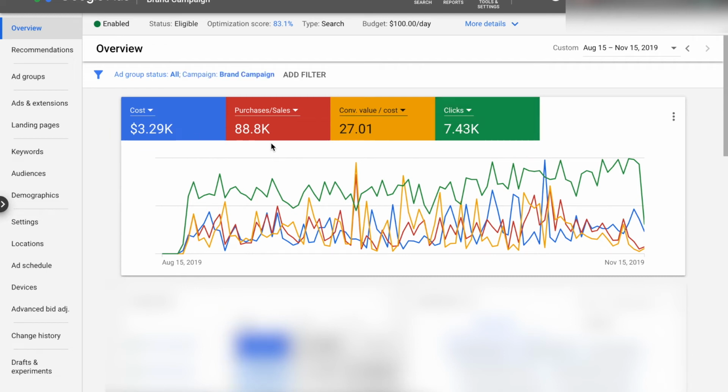Boom, there we go. Now, how exactly do you set this campaign up and what is it? All it is is just a regular search campaign. And when you're putting in the keywords, you're just going to put the keywords of your store or your business.